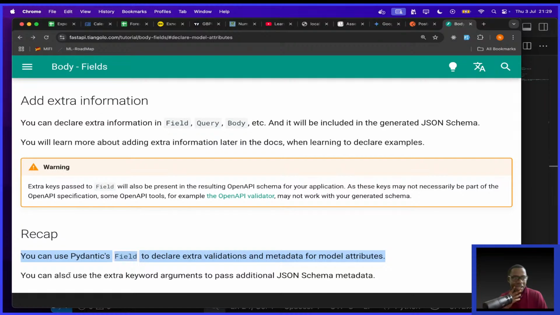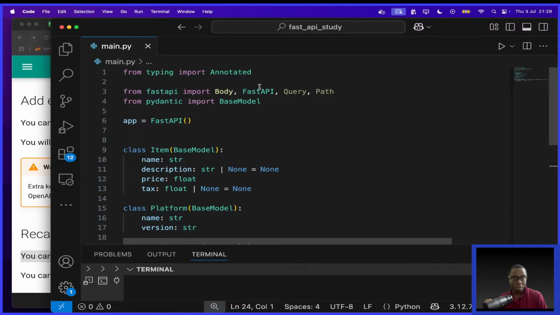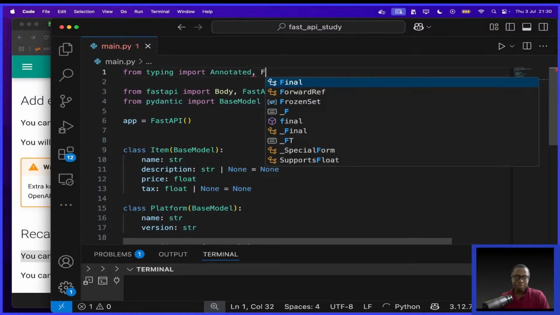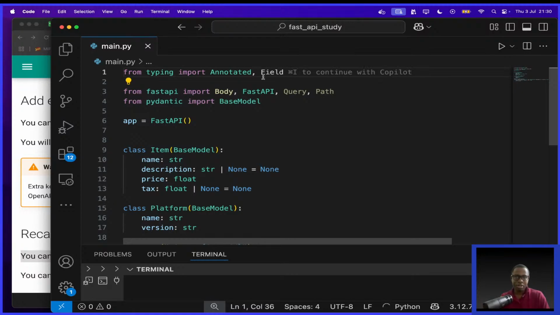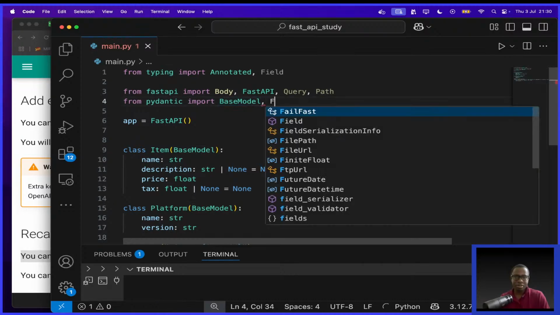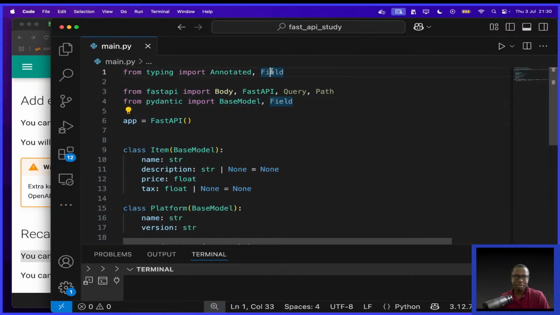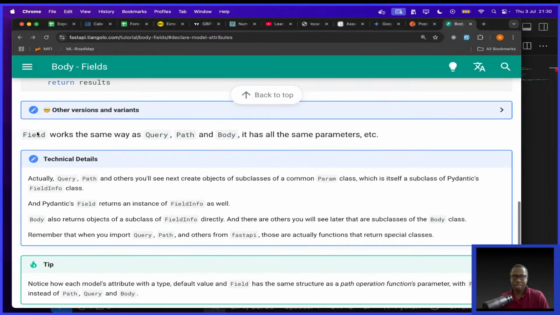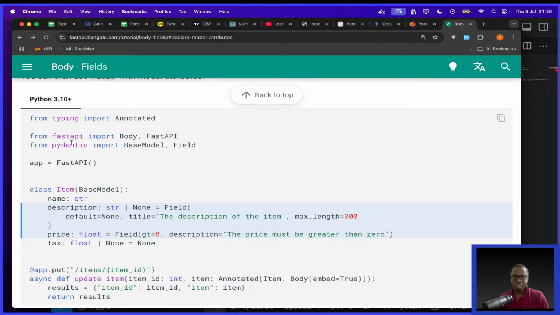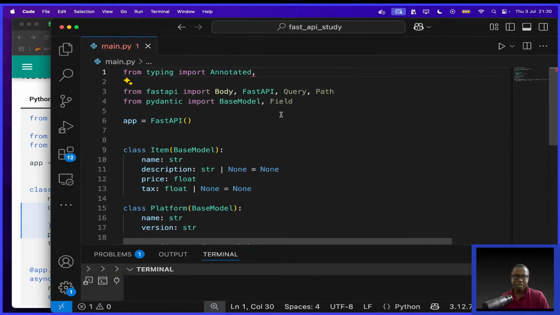Yeah, so ideally Field, Query, Body, Path do the same thing: adding extra validation and metadata. The only difference is where you import from. Field comes from typing? If from Pydantic, I think. Is it from Pydantic? Yes, from Pydantic. Look at me forgetting quickly. Let me first verify this. They actually mentioned it. Yes, it comes from Pydantic. But these others, Query, Path, Body, come from FastAPI.